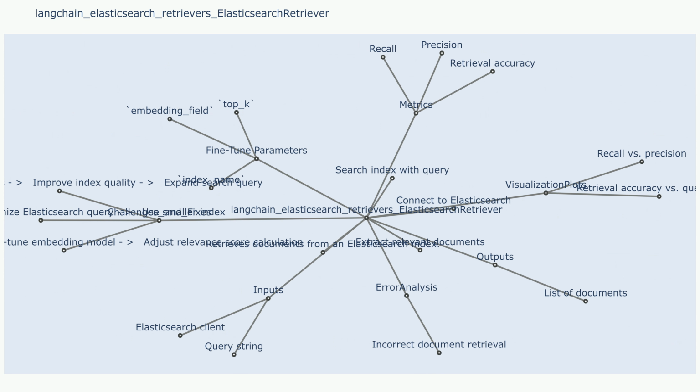Challenge 7: handling document updates and deletions. Sample use case: document updates or deletions in the Elasticsearch index are not reflected in the retriever's results. Fixes to challenge 7. Use Elasticsearch's update and delete APIs to maintain the consistency of the index. Implement a mechanism to refresh the retriever's cache after document updates or deletions.